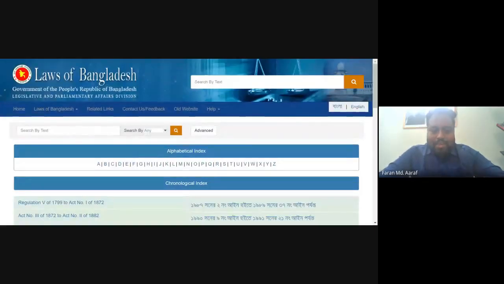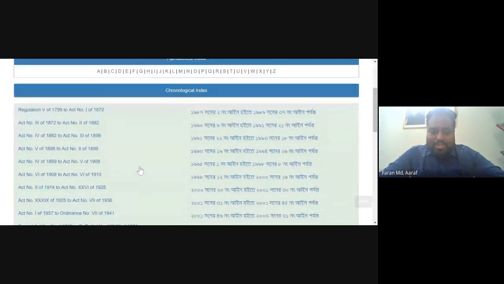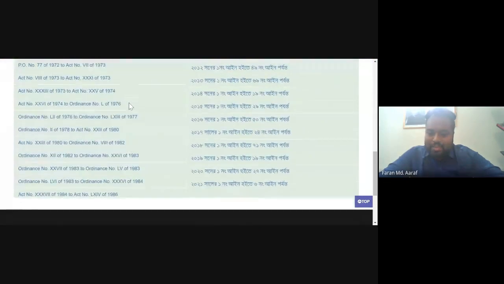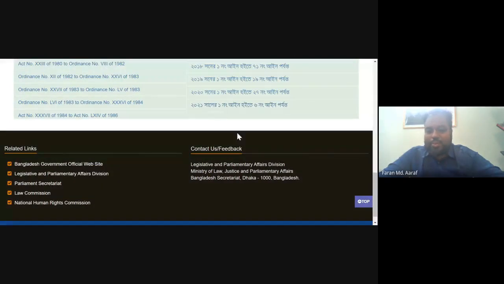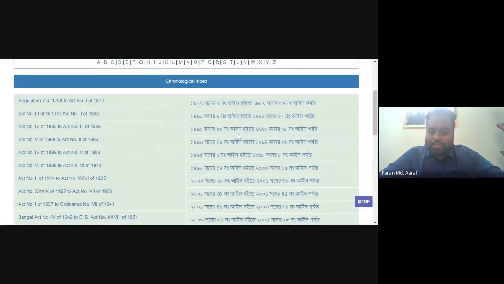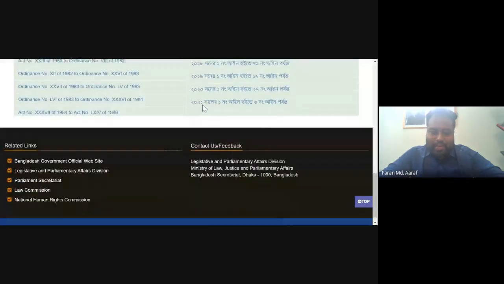I've already said we're looking for legislation and statutes. The best website, in my opinion, would be the website by the People's Republic of Bangladesh, the Legislative and Parliamentary Affairs website. So this is all the legislation from 1799 to 2021. And you can see that since 1987, the acts are in Bengali.